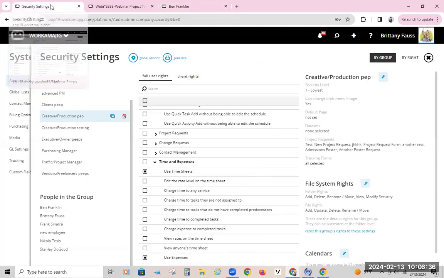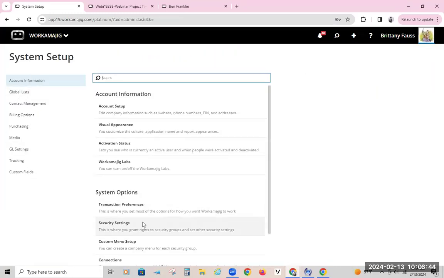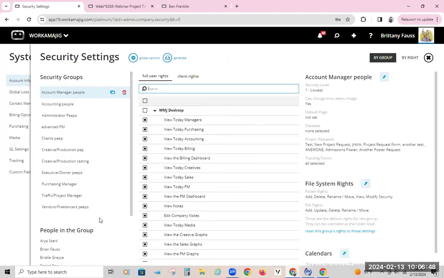So I'm going to jump into the security settings. This is in your menu. You have that admin manager. Here's system setup, and then security settings is going to be listed here. If you don't have access to this, then obviously you don't have the rights to get to that particular section.